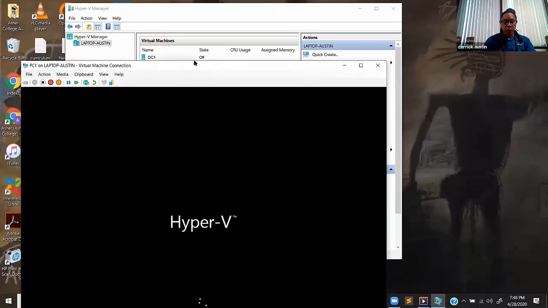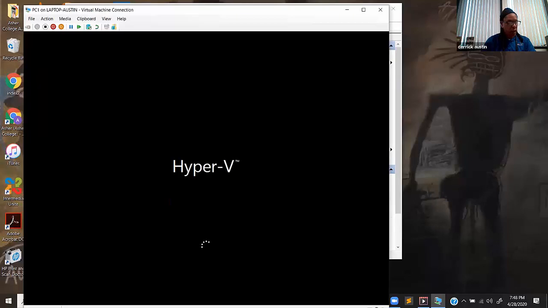Now I'm going to go into disk management. I'm going to go ahead and format that one drive, and then we'll be ready to start this lab, and we'll just do it live that way.